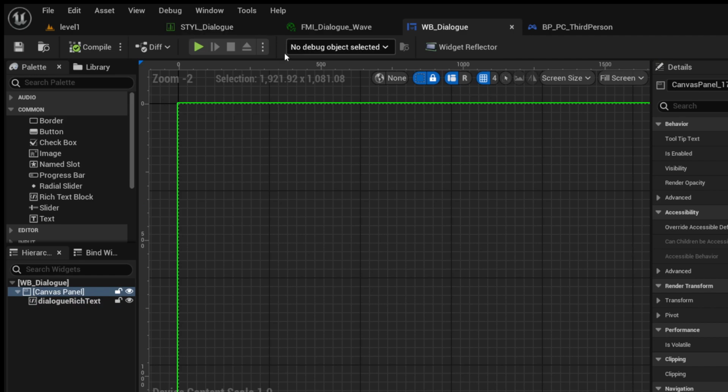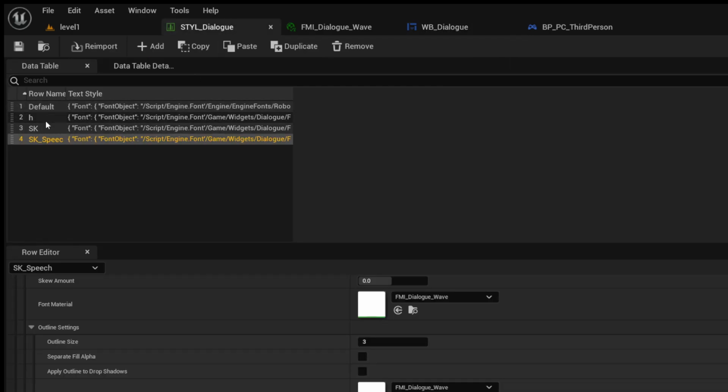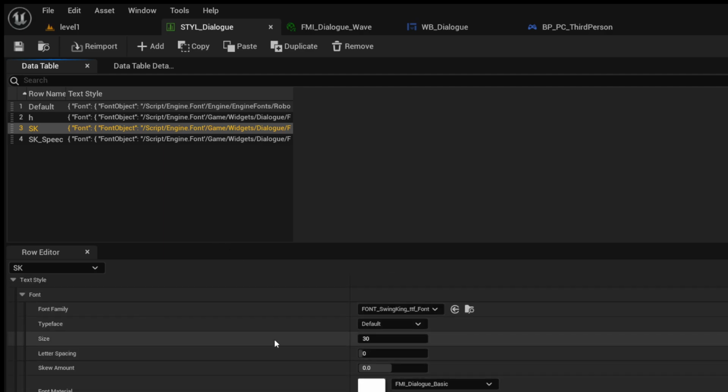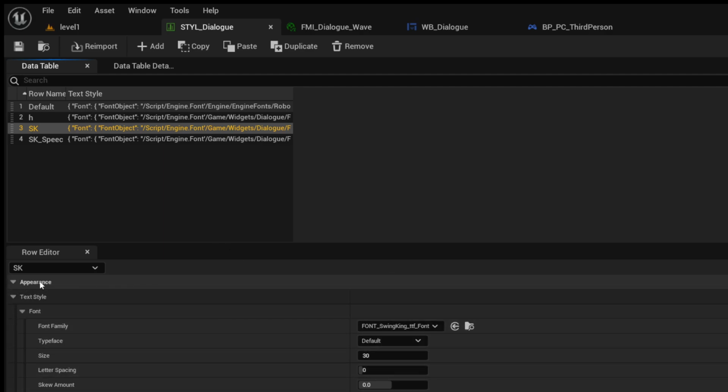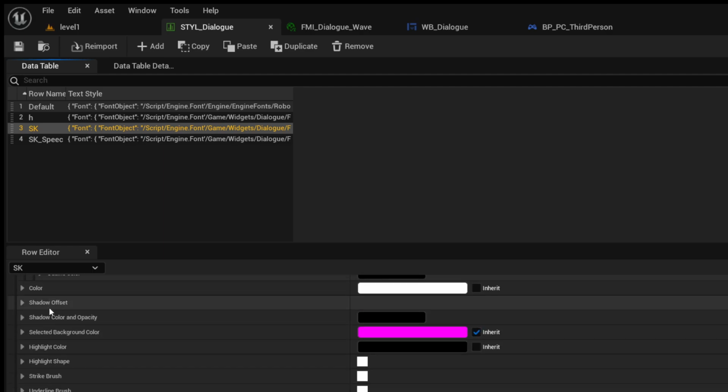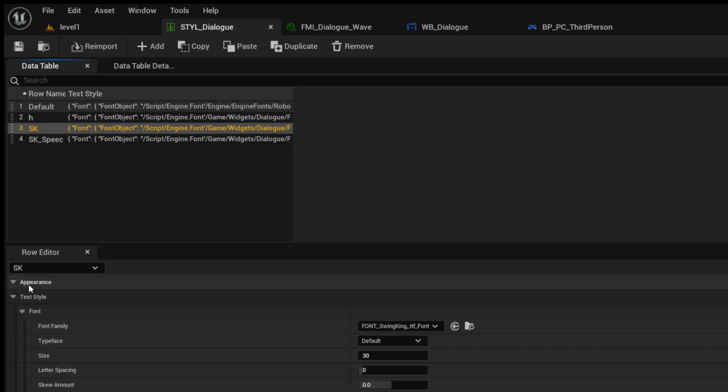So the way this is done is all those style tags I define here. This is the Swing King, and this is Swing King Speech. And this is just a data table formatted under the example of, I think it was rich text style or something like that. And that gives it all of the parameters that the rich text starts off with, like in its own details panel.